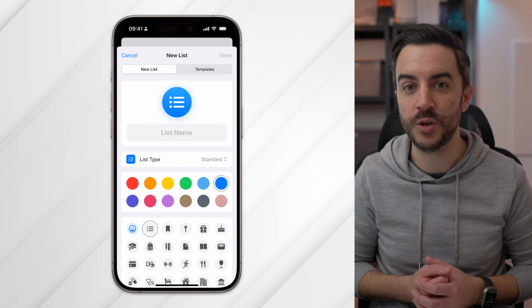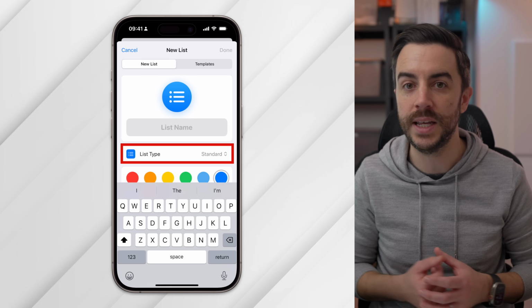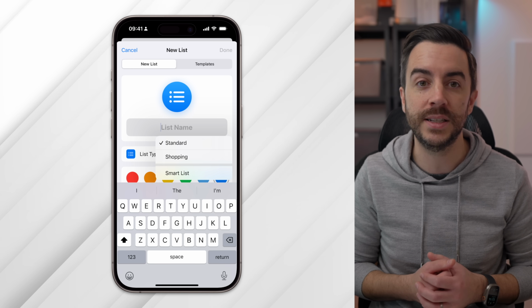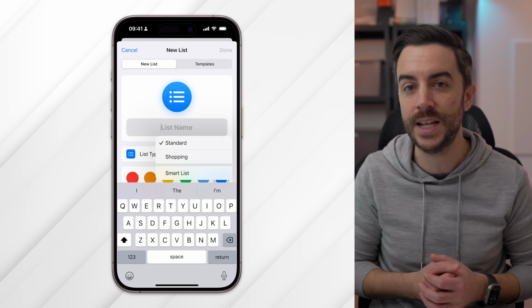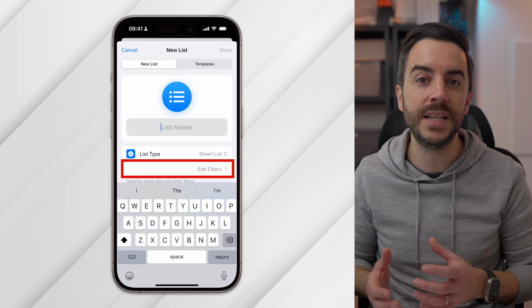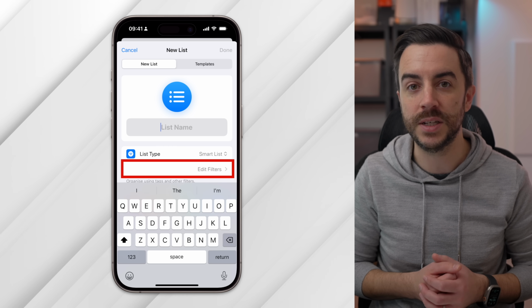Smart lists are a feature of the Reminders app that I think a lot of people steer clear of because they look daunting, but they're really useful. So when you create a list, you have this option to choose the type of list that you're creating. You can choose standard or shopping, which is where your phone will automatically sort the items in the list into categories, or smart. I'll choose smart, and then you can see underneath you can choose from edit filters.